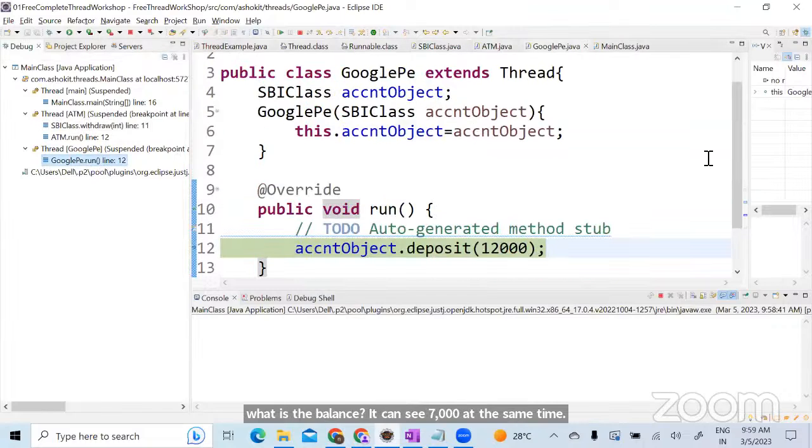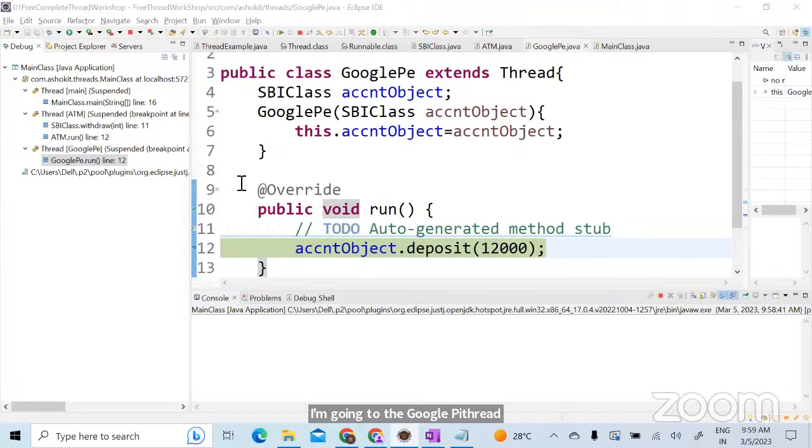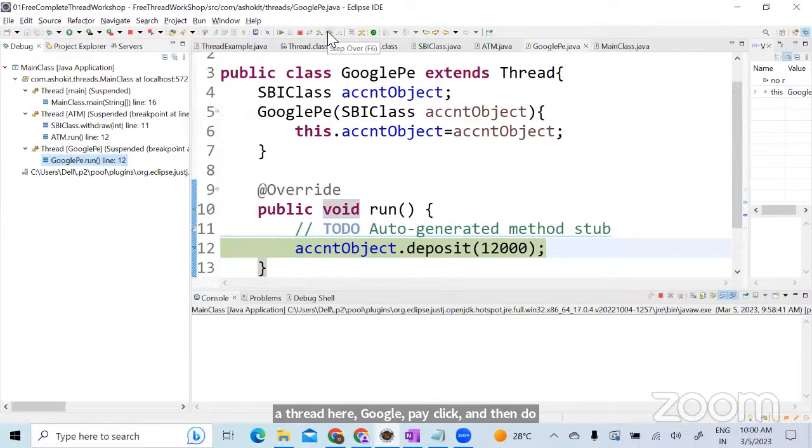Guys, if you run the program, you cannot see the difference. But if you want to see the difference or learn threads, the only best way is to debug. So I'm selecting a thread here, Google Pay, click, and then press F6. So let us see, the thread is also going here. See?